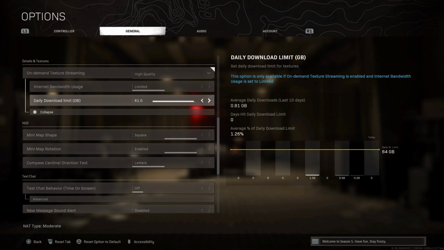And in fact, if I actually go down to a gig, and you can put the daily limit between 1 gig and 64 gig a day. Now, don't confuse this with the size of the bin. It's not. It's how much you can download before it switches off downloading high resolution textures. It'll still access the bin for the rest of the game.